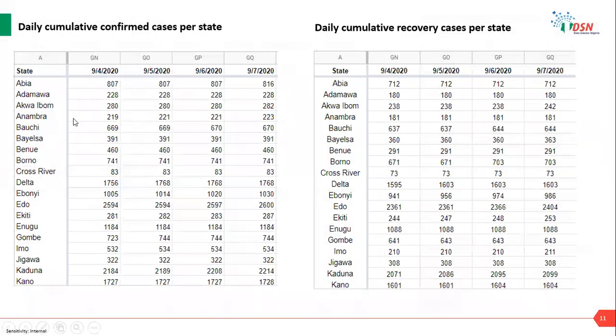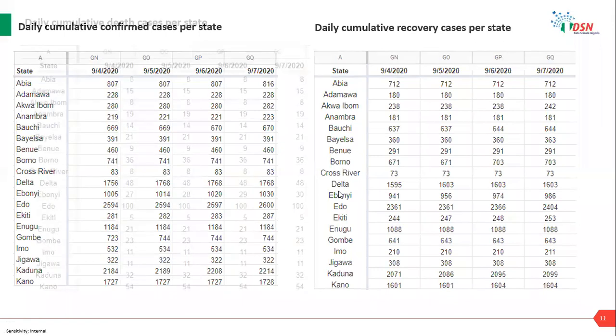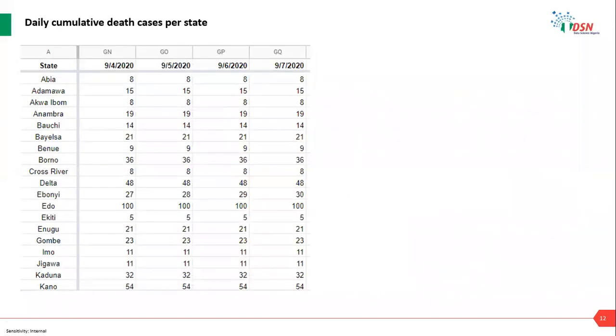This one shows daily cumulative confirmed cases per state. On a daily basis for each state, we have the data in this sheet. And for this one, we have daily cumulative recovery cases per state, how patients recover from each state. And this is the daily cumulative death cases per state.